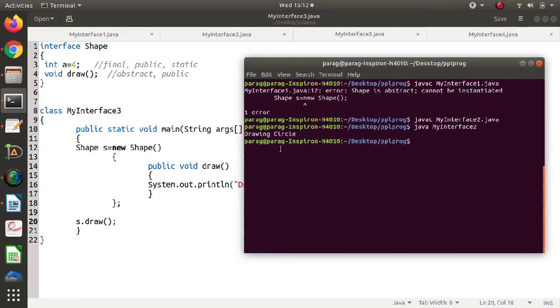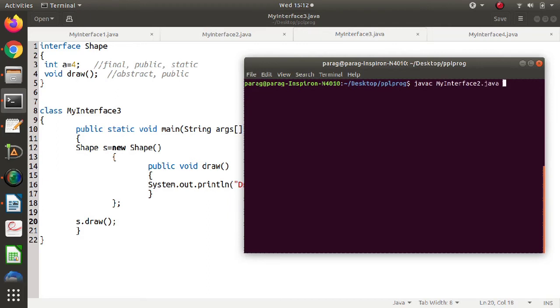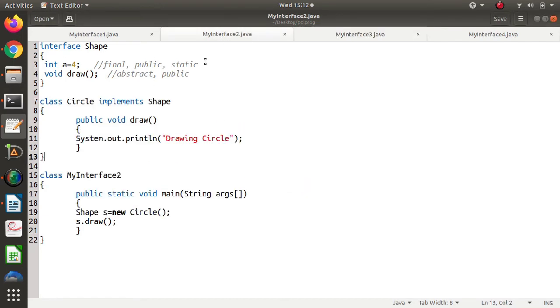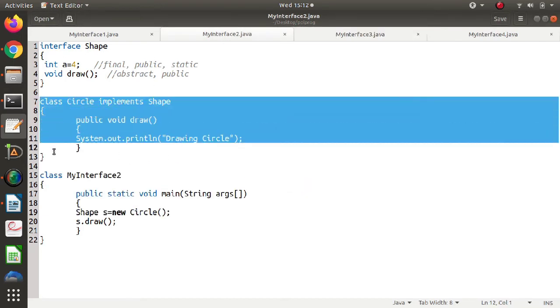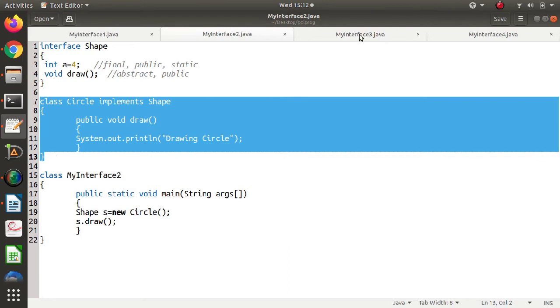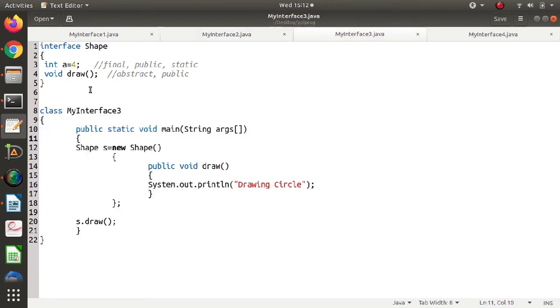So if we run this, it got compiled and we got the output, same output we got. So in this second example, in the first example we have written a class, while here instead of writing a class we have used an anonymous class to implement this interface.